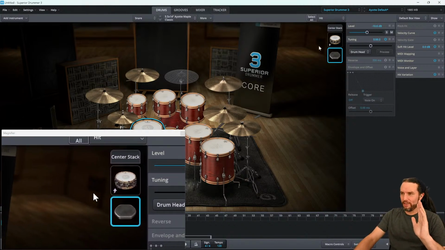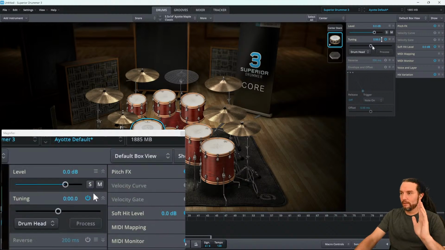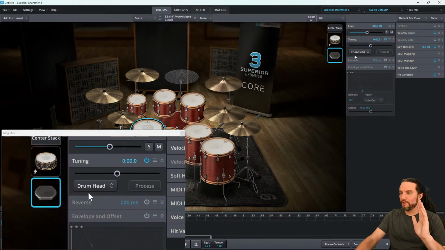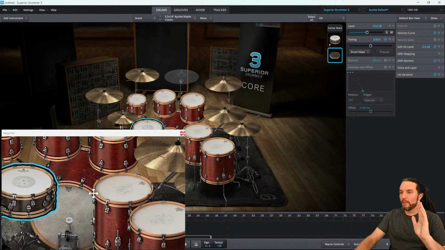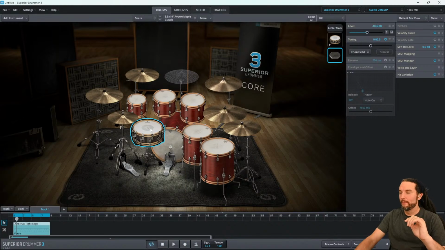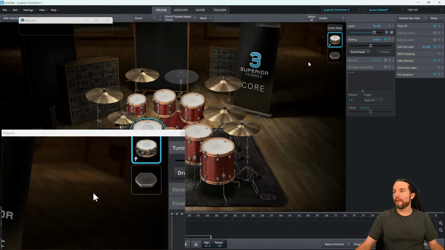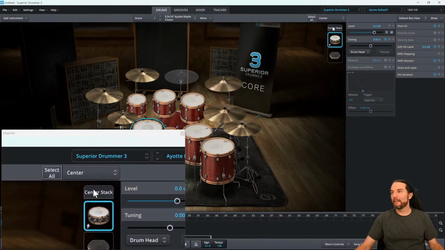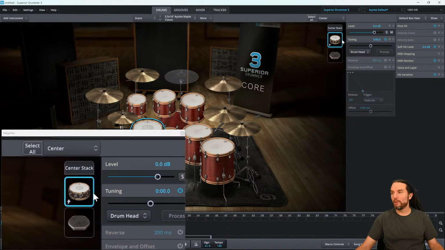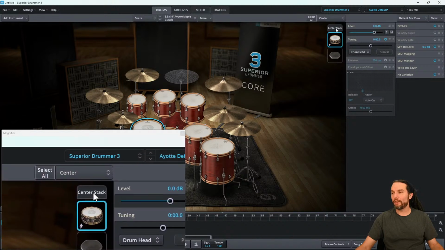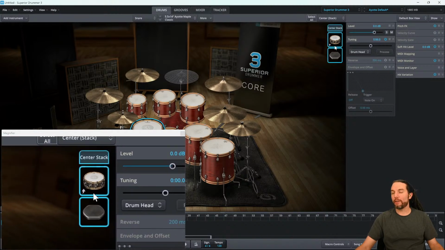Sometimes it's a little weird auditioning this. You can just click here, make adjustments, and click here and make adjustments. But when you click on the actual snare drum, it only fires off the one you have selected, or you select this text here. Center stack: instead of selecting an individual source drum or one shot, select center stack. Now they both trigger at the same time.